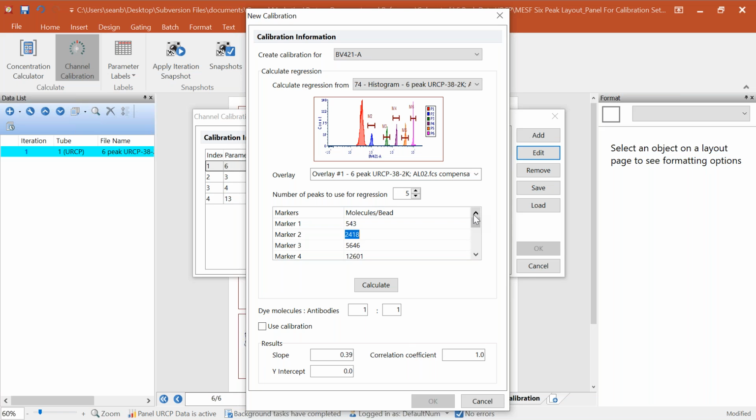Now, if I'm using this as a template and I've already entered these values in here at some point in the past, they're going to be retained. Just like I just opened this layout, they're already in there, they're already accessible. So as long as you're using the same lot, all you have to do is switch out the bead data file that you ran that day.